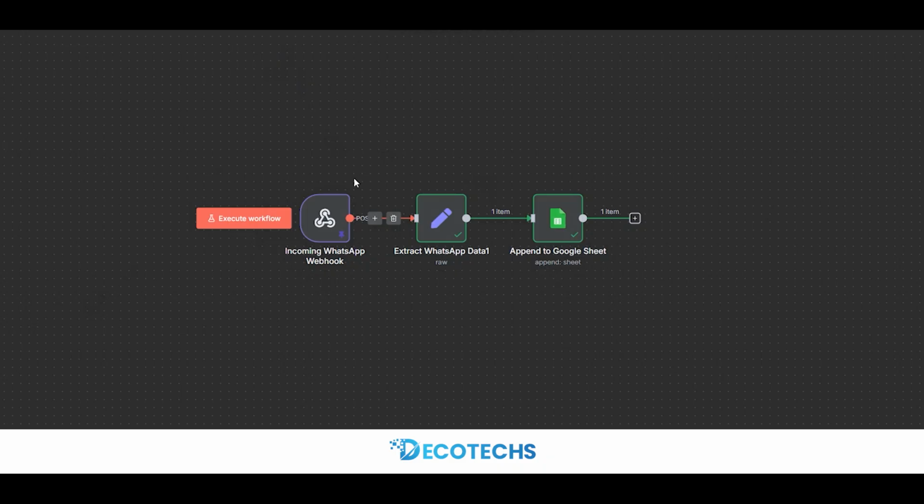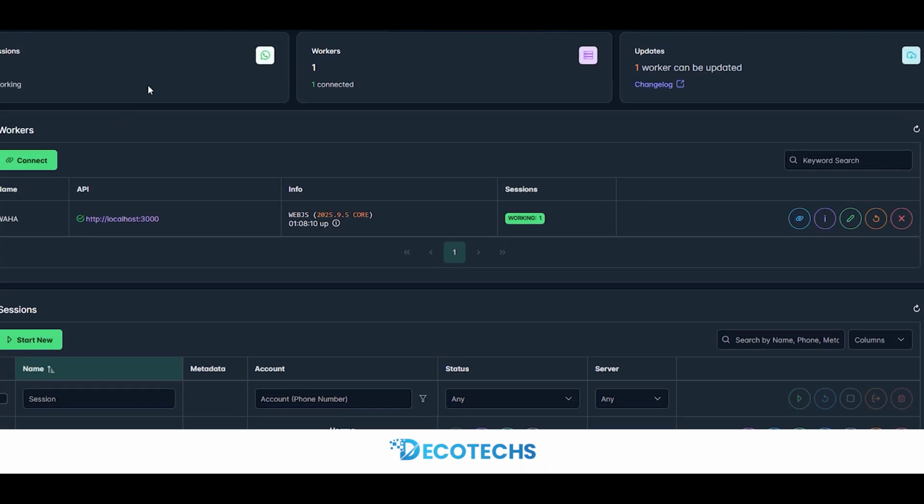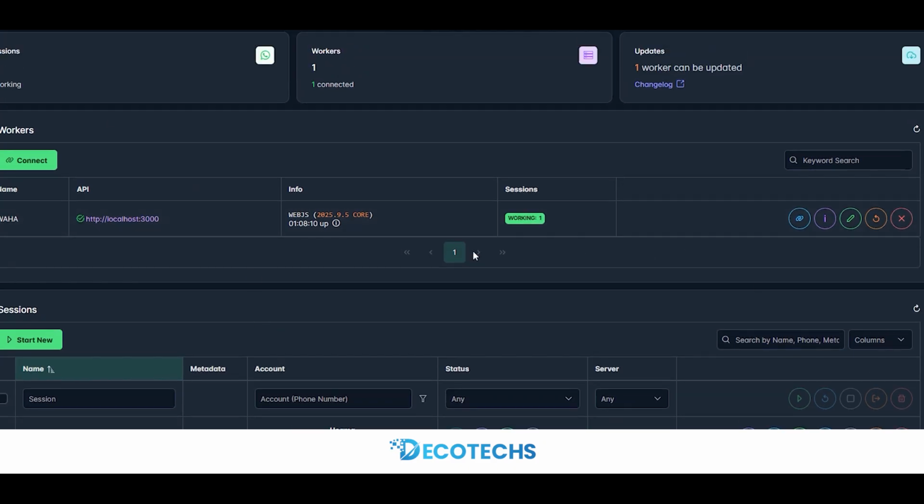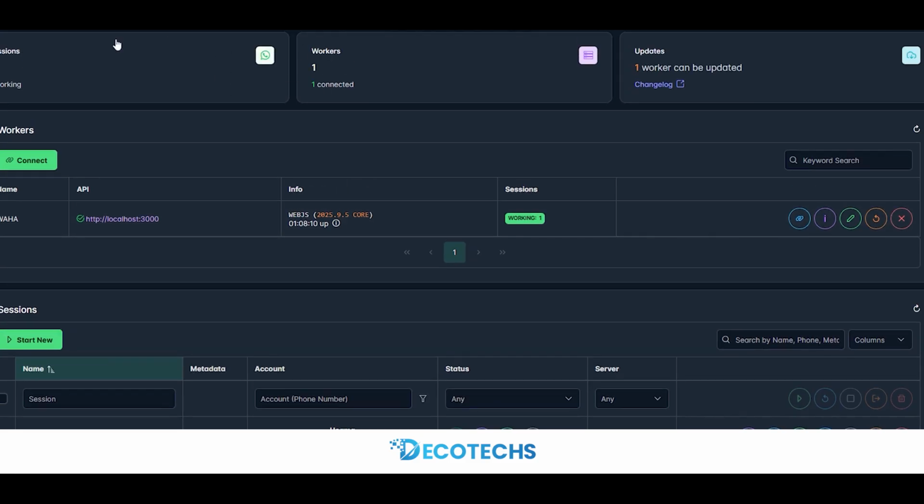And for the WhatsApp trigger part, I have used Waha WhatsApp and the WhatsApp API, where you can create your WhatsApp here, and then if you want to get a message or use a trigger, you can use that setup in Waha WhatsApp. I am using Docker to run this.